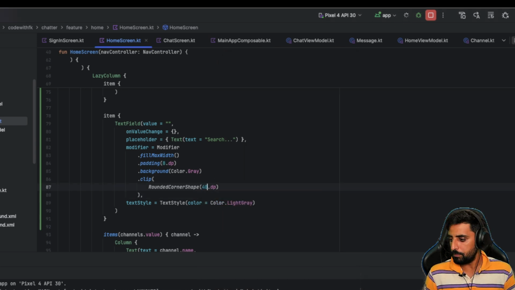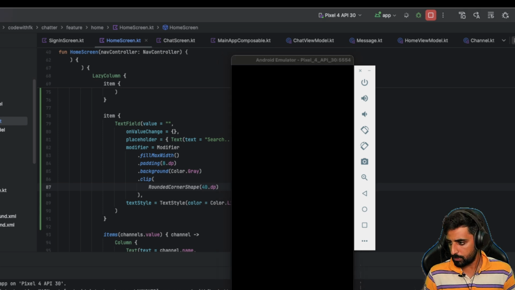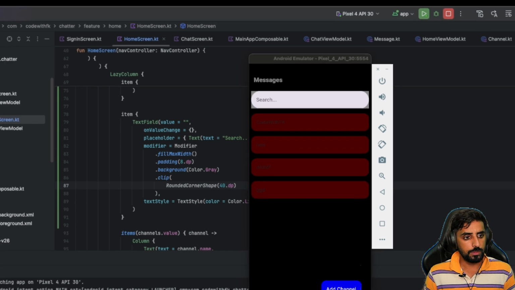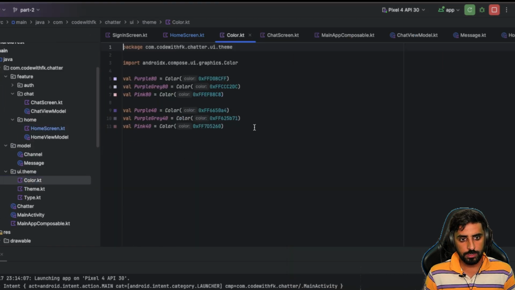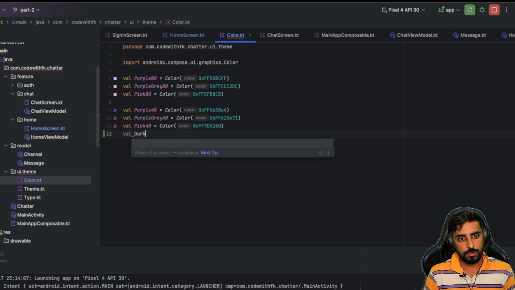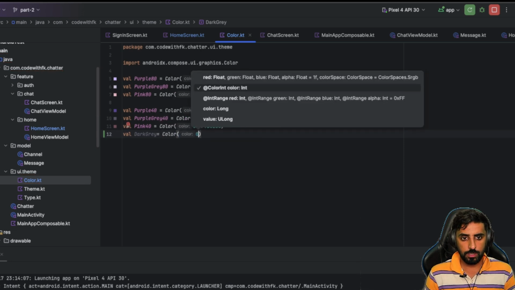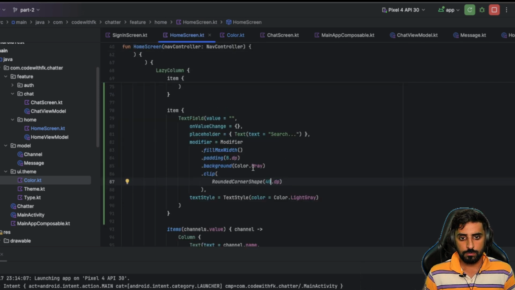Let's make it a bigger one so that it switches that. Plus I need the color to be there, so I'm gonna go to this section. It's in the UI theme, and then the color section, what I'll do is that I'll say dark gray, and that is going to be 0xff1f1f1f.